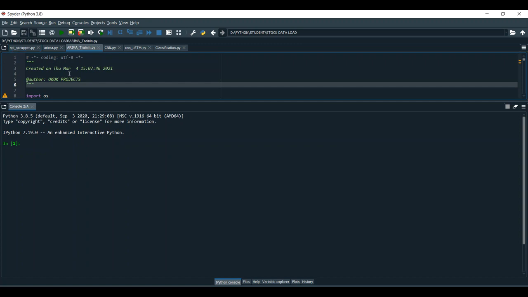Right now I am going to execute stock prediction by using ARIMA for the training part. For the testing and prediction part, I am using CNN, and then I am using CNN versus LSTM just for the updation of the project, and finally we are going to classify.